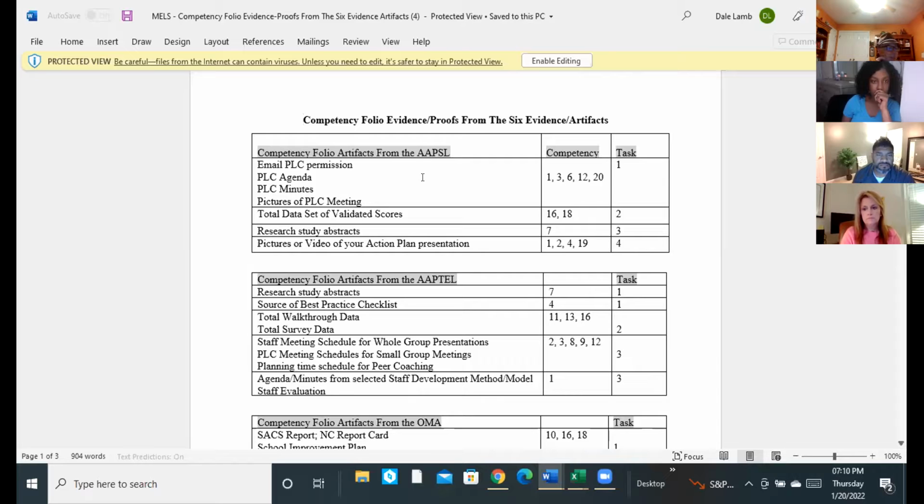You'll have a data set of validated scores when you get to task 2 and you start doing your data dive to figure out what your most pressing need is. You'll have to pull your standardized test scores. That's an artifact. Your research study abstracts when you do your lit review and annotated bibliography, and then you'll have pictures or video of your action plan and its presentation, hopefully. Those are artifacts. Those are things that you generate by the work that you do.